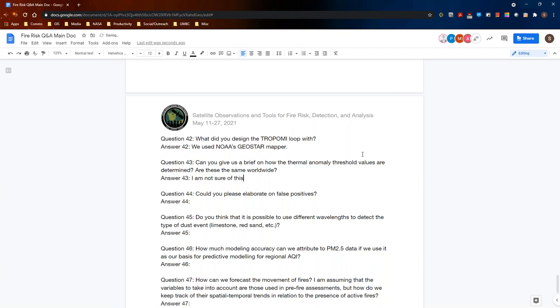Could you please elaborate on false positives? Okay, so the false positives are basically the fires where the algorithm or satellite is detecting a fire, but in reality, it is not a fire. It can be a structure or solar farm or something happening on the ground which is making the area hot enough to be detected as a fire.